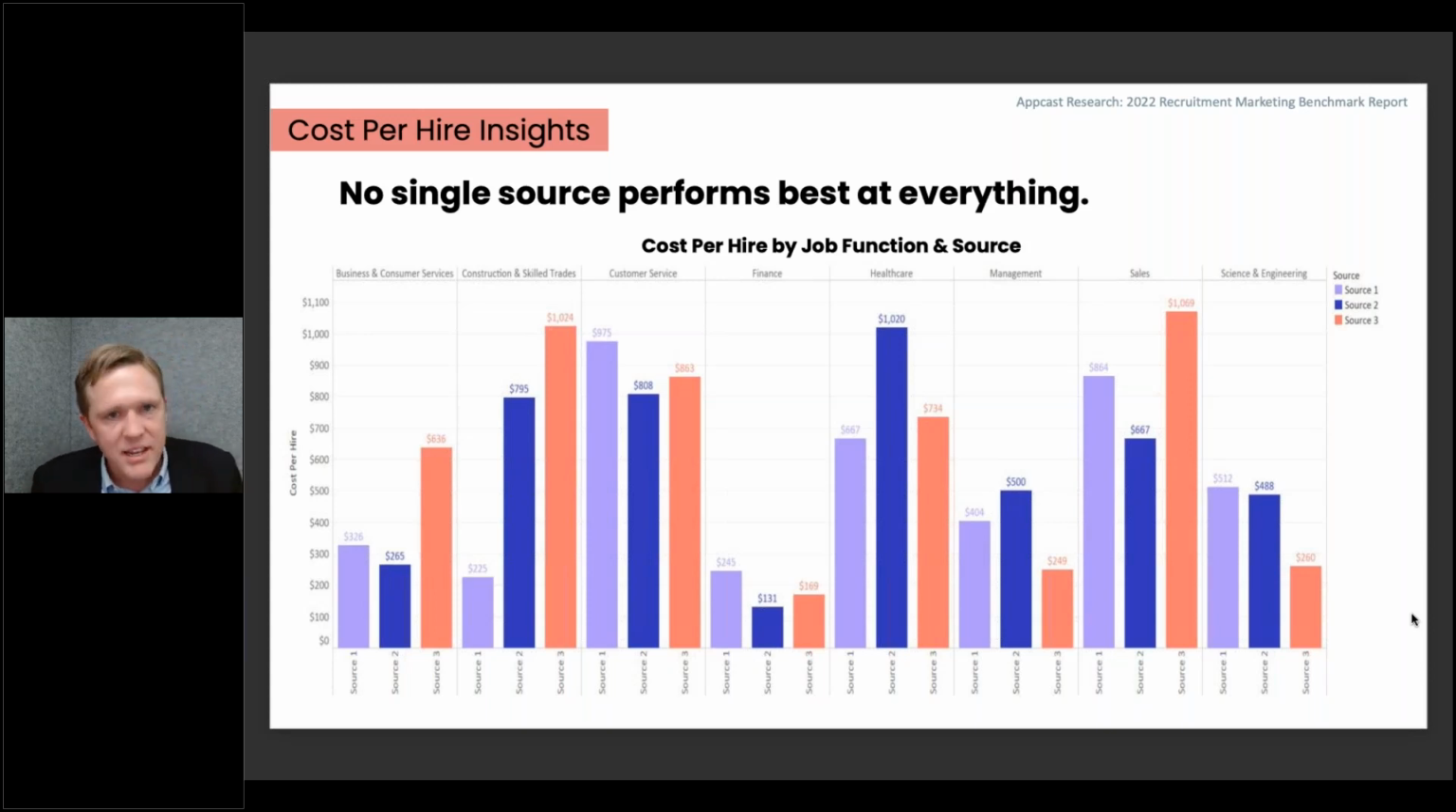We want to have enough data to have faith that these metrics are not only good enough to share in a webinar, which they are right now, but that we can drill down in every major job function and we can name the sources, not just the top 3. So let me walk you through this. And the takeaway here is that no single source is the best at everything. And by best, I mean the lowest CPH.